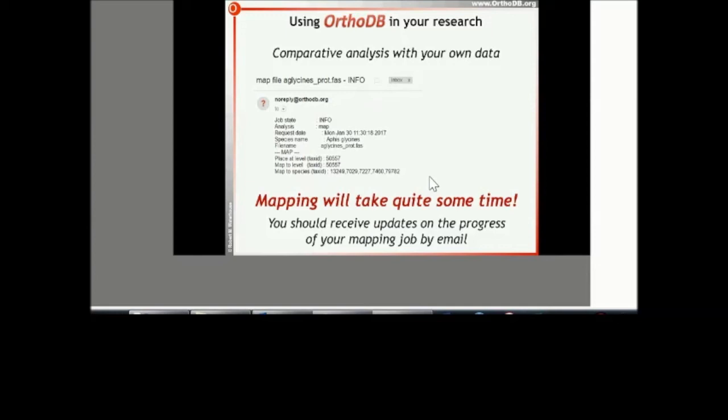Once it's done, you should receive an update on the final progress of your mapping job by email, and then you can come back to the website to view your results. You will note, though, that once you've started your mapping, the species that you've added will now appear on the species selector tree with this little symbol indicating that it's a user-provided species.